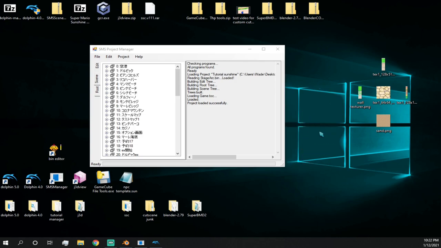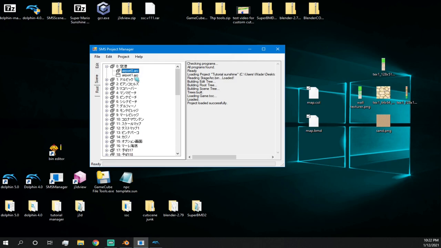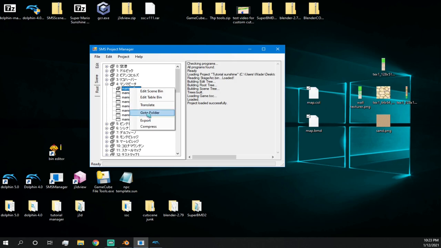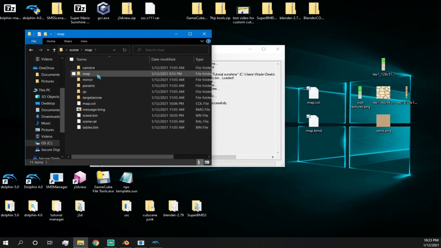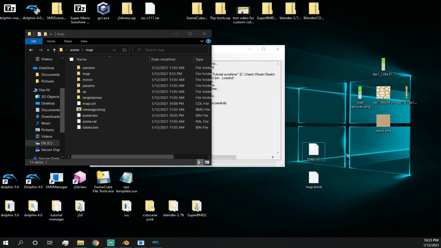Now, I was doing some testing with this earlier, and the airport stage is not all that friendly to custom stage imports, to say the least. It started crashing, but I did test it out on Gelato Beach Mission 1, which is Mama O, and it seems to work fine. So we're going to go to folder, hit map, go over, and take our collision. Oh, whoops, I didn't want to take both.